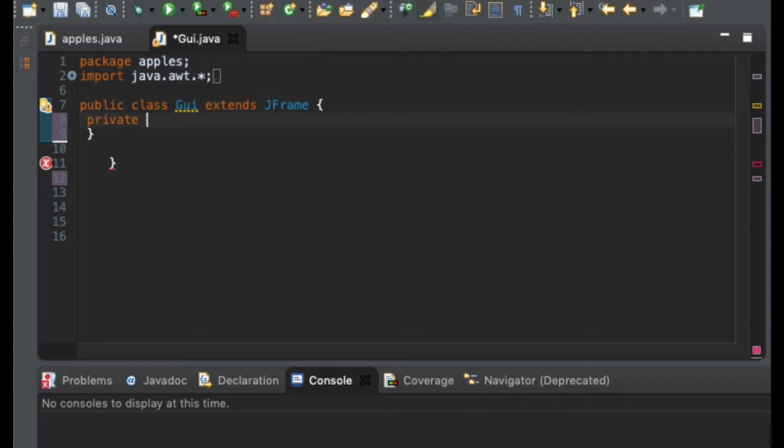Private JList list; and then private static String[] colorNames.